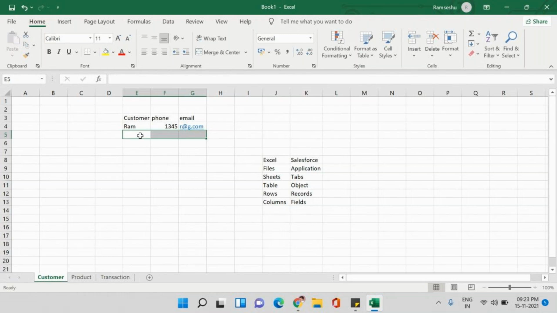And there is one requirement where, whenever a customer does a transaction, I want to send an email to him saying, hey boss, this is the product that you bought from our organization. That also cannot be done in your Excel sheet, right? So these things can be done in Salesforce.